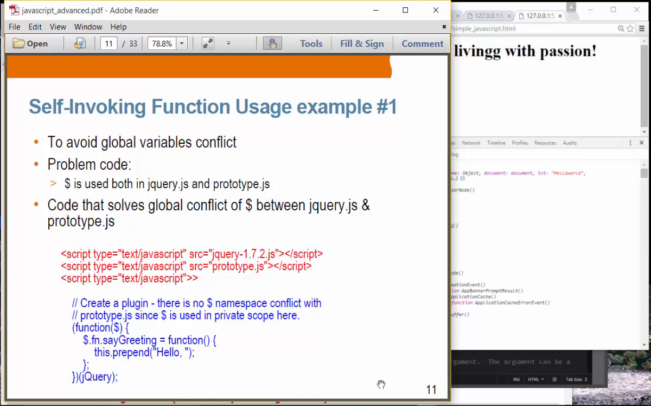Let me give you an example. There are two JavaScript libraries called jQuery.js and prototype.js, and both of these are using the $ sign as a global variable. So if you happen to have both jQuery and prototype.js loaded in your page, the jQuery version of the $ sign will be overwritten by the prototype version of the $ sign.